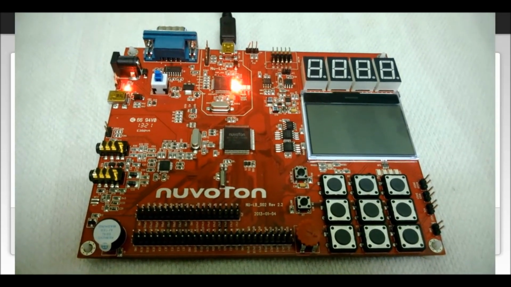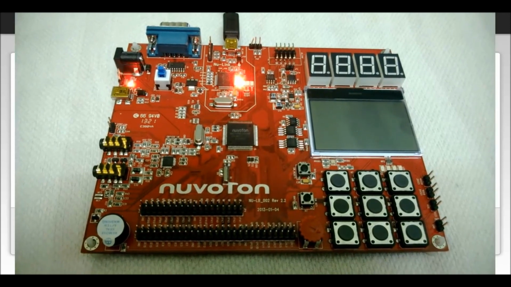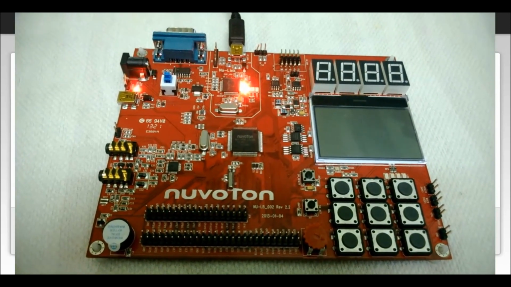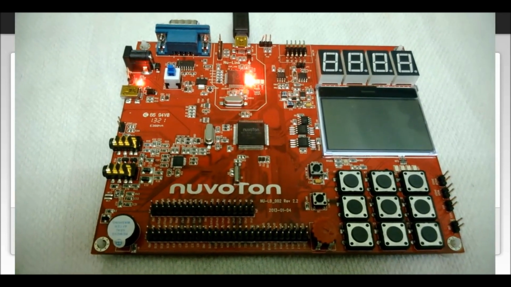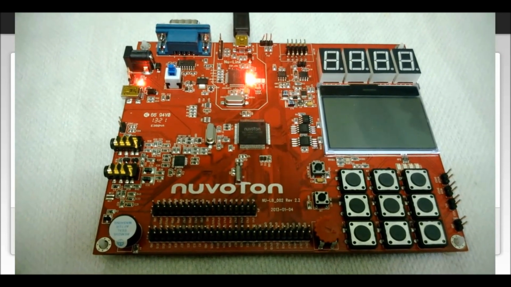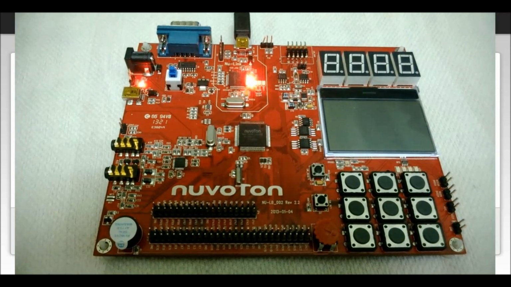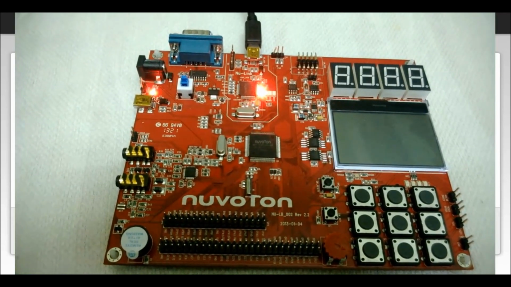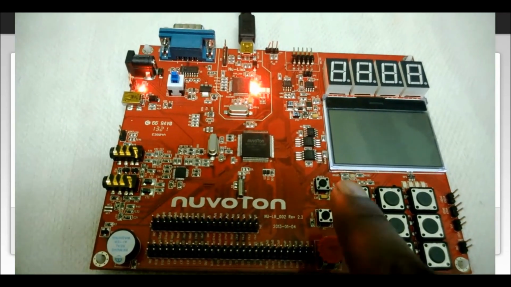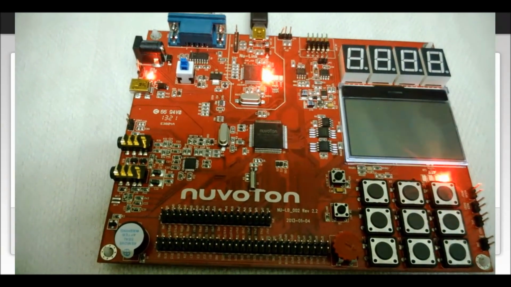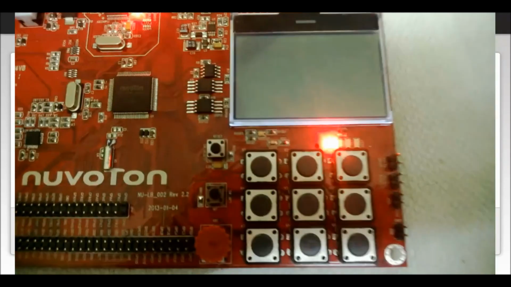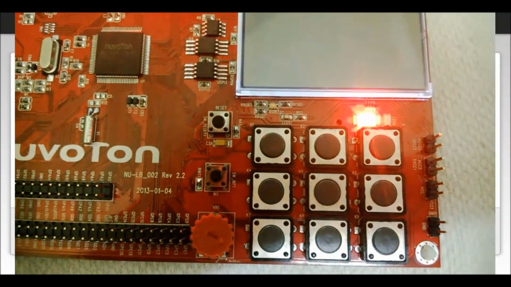Now we will see the demo of interfacing 4 onboard LEDs to the GPIO pins of NUC140. The output files are loaded into the on-chip flash memory of the NUC140 device. Now we have to execute the code by resetting the controller. You can see the output here, 4 LEDs blinking one by one.